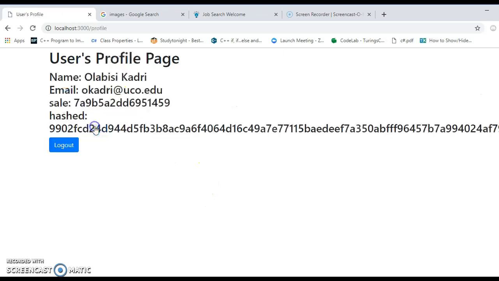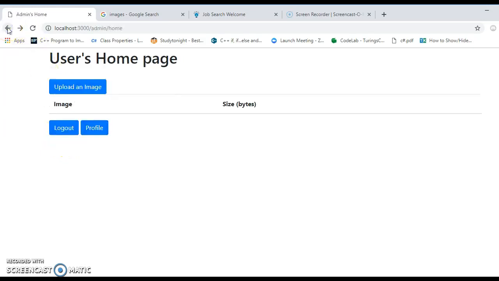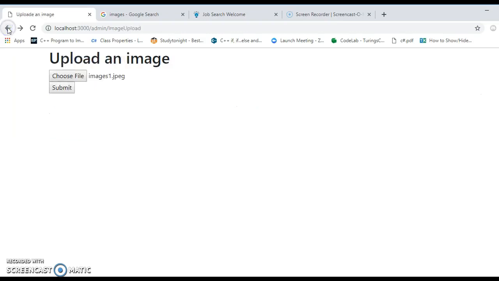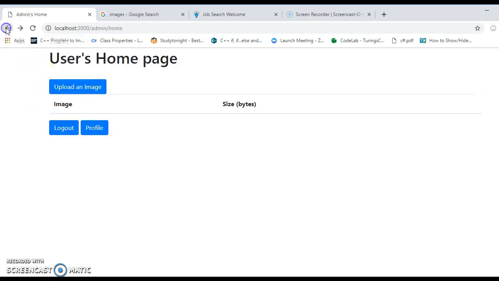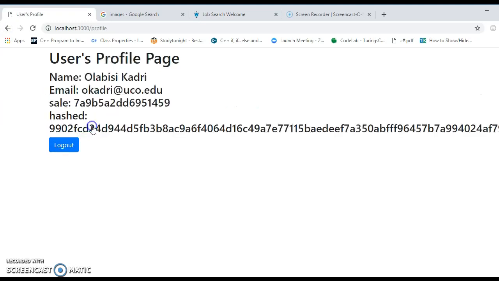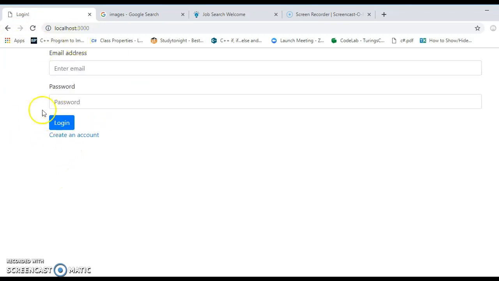So I'm going to go to profile. It's going to show profile, and I can log out. Let's go back. The user homepage too has a profile too, and whenever you log out, it takes you back here.